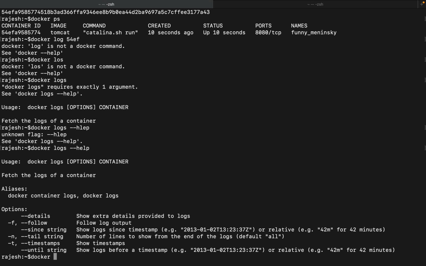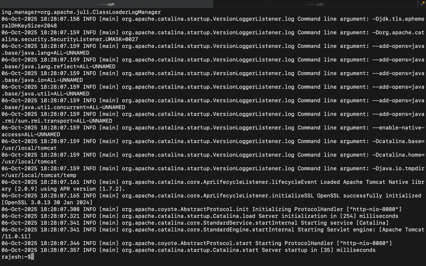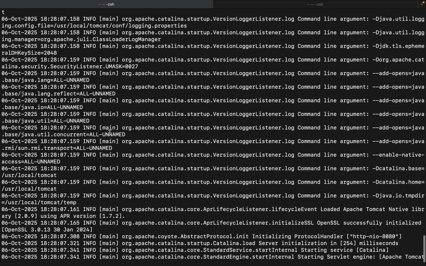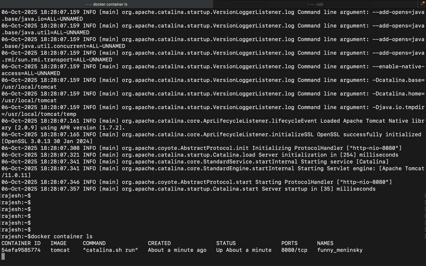Okay, docker container logs. Here we need to specify the container id, which is nothing but 54ef. Now we can verify the logs of a particular container. So if we see here, docker container ls, we will have the running instance of an image.